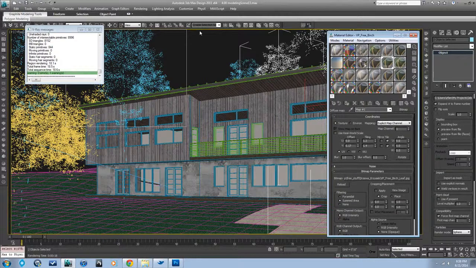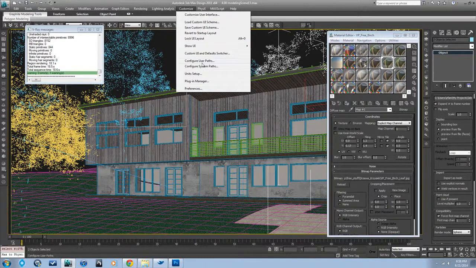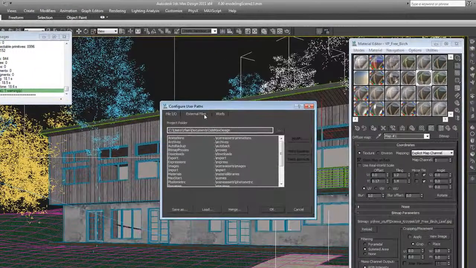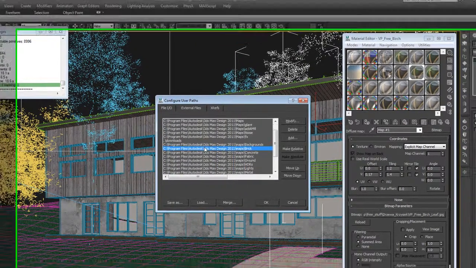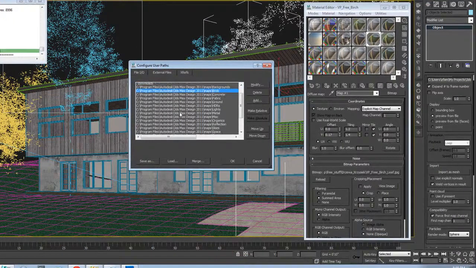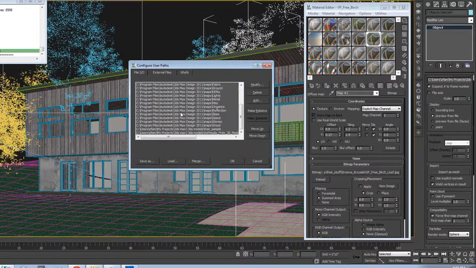So what I can do is go to Customize, Configure User Paths, and External Files. Now, any path that's included in here, V-Ray in 3D Studio Max is going to look in that path to find the name of this map, which is VP Free Birch Leaf. Okay, so if it can't find it anywhere in there, it's just going to render without it, and your tree will probably be invisible.